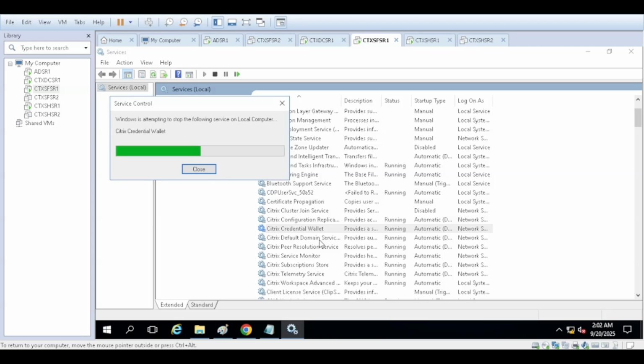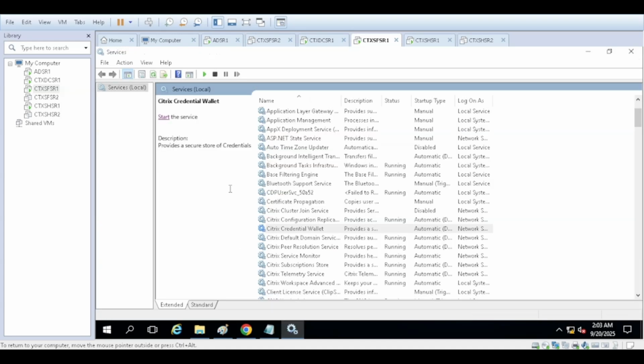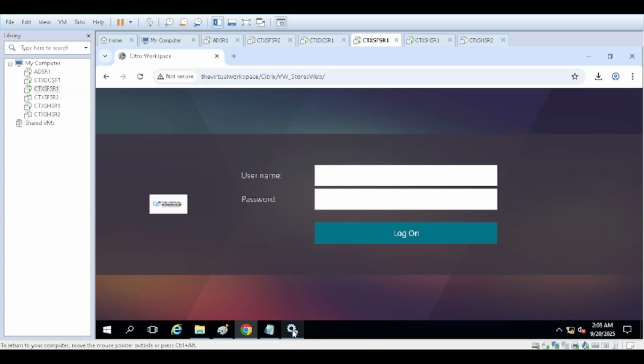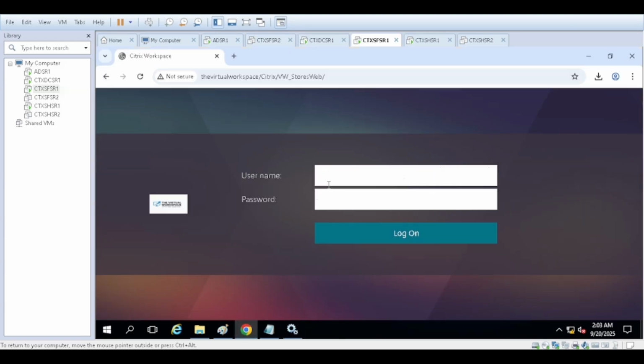So while troubleshooting the issue, you need to check on which stage the user is getting the error, and accordingly you understand which components are needed for that particular communication and which ports are needed. You just need to verify the services on that particular part, and it will be easy to troubleshoot. Now I just disabled these services on the StoreFront server, and let's try to launch the application.